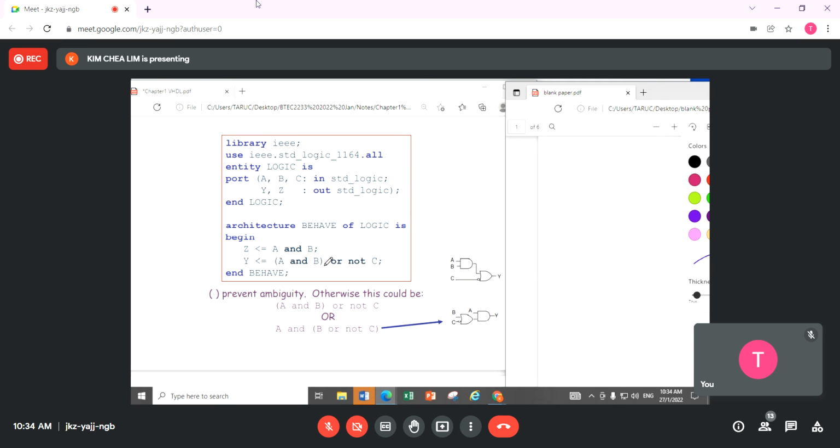So this bracket here tells me that I must do A and B first before I OR it with my C bar. Not C is the C bar. So this bracket here has higher priority. If I don't want to put it, is it okay? Actually, in terms of syntax, no problem. But in terms of logic, it may be wrong. So this is the reason why I say the compiler checks your syntax, but not the logic. So you don't put the bracket, they still accept it, no error.